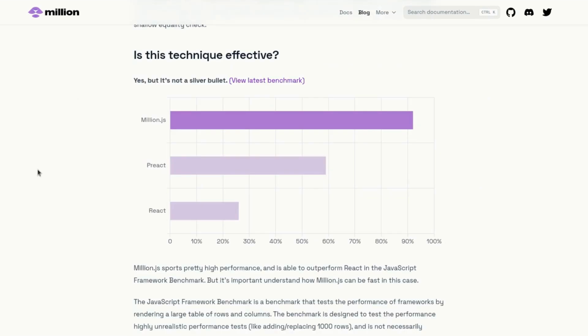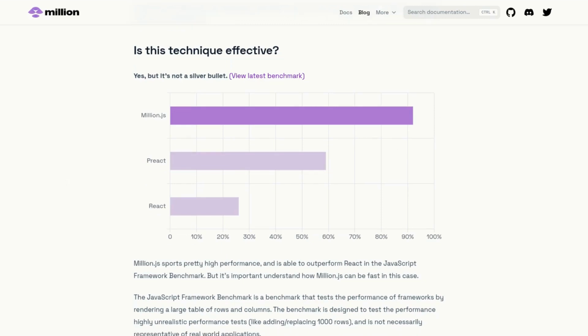Does this mean that we should use Million.js with every React app and improve the performance? Not the case. This is not a silver bullet. This means that there are certain use cases in which Million.js outperforms React, but React outperforms Million.js in others.